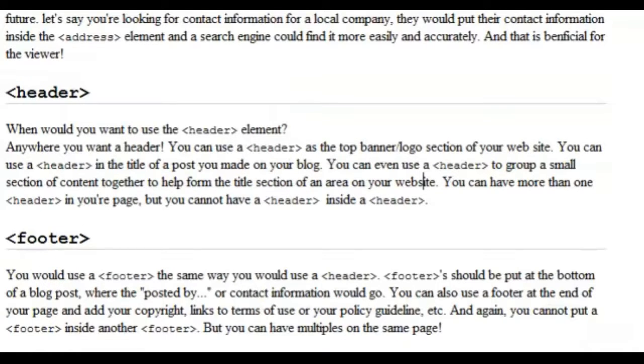Now moving on to the footer. You'd use the footer in the same way you'd use a header. Footer should be put at the bottom of a blog post. You know, where the posted by or contact information would go. You can also use a footer at the end of your page and add a copyright, links or terms of service or your policy guideline, etc. And again, you cannot put a footer inside another footer. However, you can have more than one footer on every page.